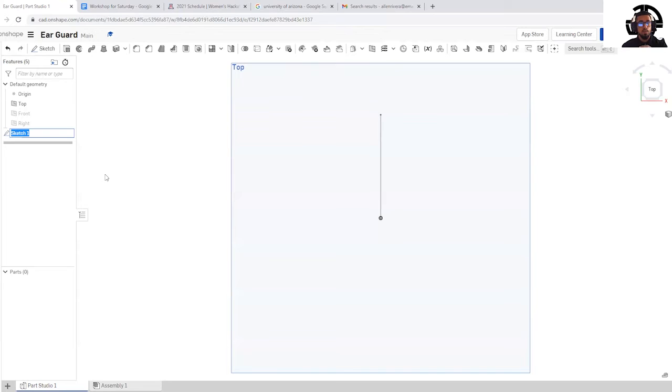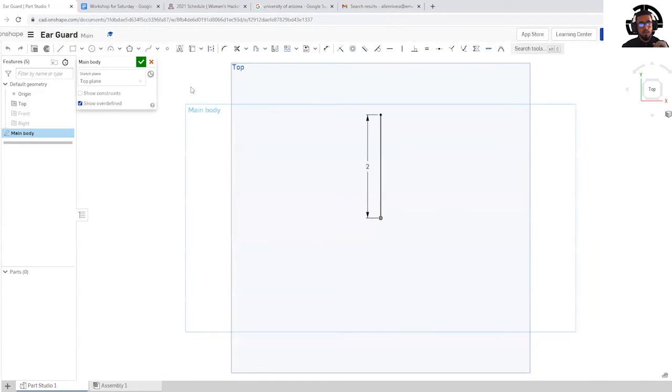Speed is very important, but we also want to make sure that we're not missing out on the details. So this is a good practice to take over. I'm going to call this one the main body because it is going to be the main portion of the ear saver. So I'm going to name it that with enter. I just hit the enter key to save it. And now I'm going to hit edit and I'm back in the sketch interface.